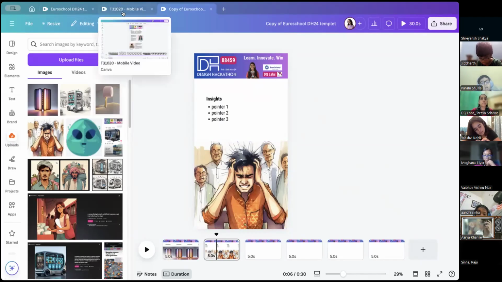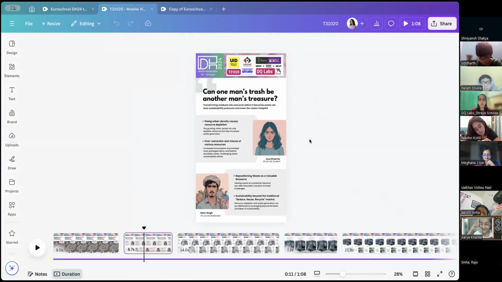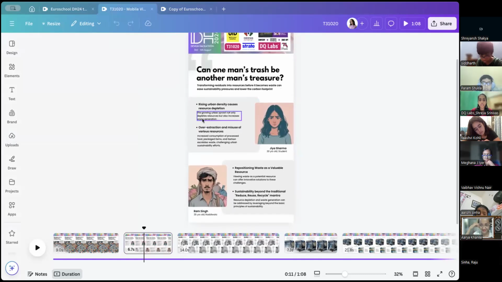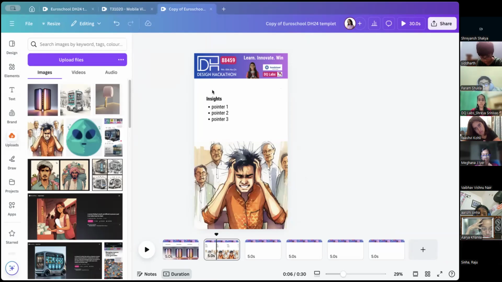Okay, thank you. So like I mentioned, you can have your insights like this. You can make it as pointers. You can put the image of the person you're talking about, and you can align your insights with the problem statement that you have. Is everyone good with me so far for the second step? Yes, ma'am. Okay, good.